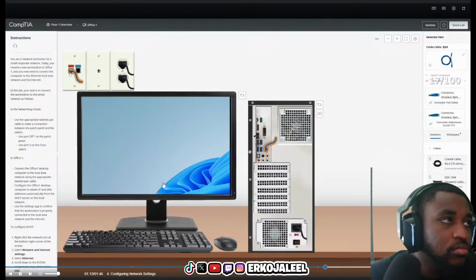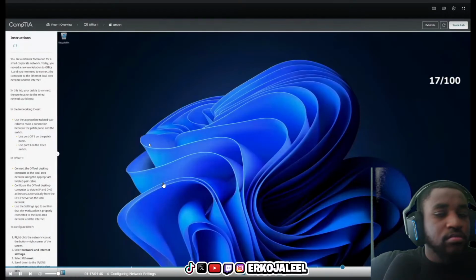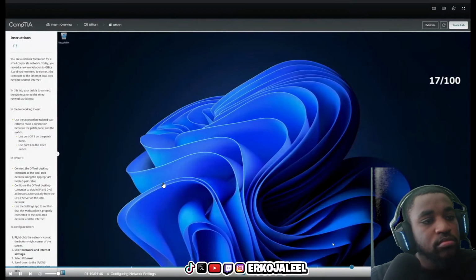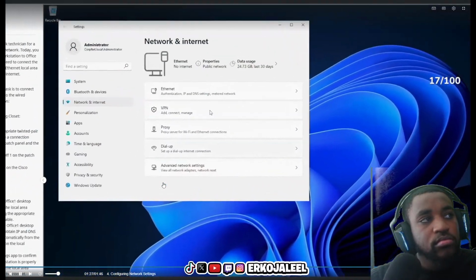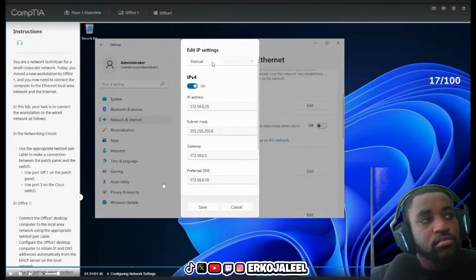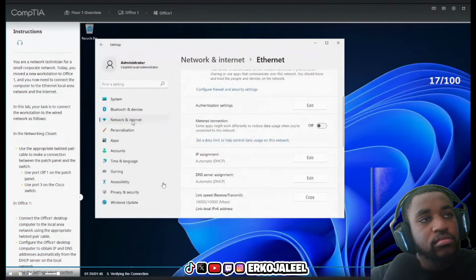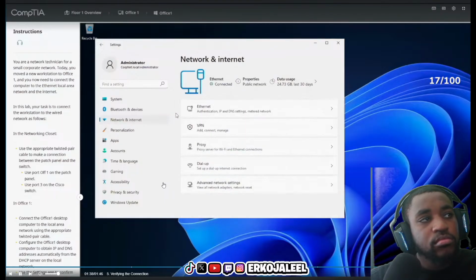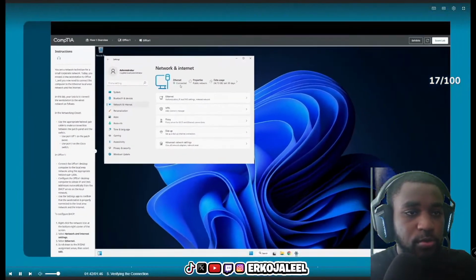Now this computer currently seems to have been set up to obtain its IP and DNS information statically, and we want to switch that over to obtain that information using DHCP. So we're going to go to our network and internet settings, go to Ethernet, scroll down here to the IP assignment, hit edit, and change that to automatic, and hit save. And so now if we go back to network and internet, we see that we are properly connected to our local network.